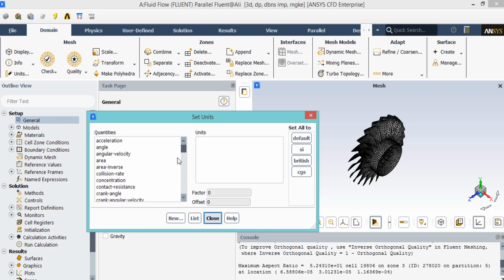In this window, you may be able to choose different units for different quantities. For example, you can choose different units for acceleration, for angle, angular velocity, and so on. But you leave these quantities without changes. Just click on the close button.